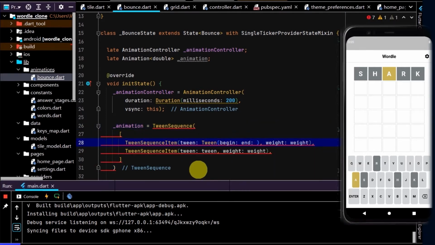Now let's write in our begin value, which is 1, so the current scale, and then let's scale this up to say 1.3, and we'll give this a weighting of 1, and in this case each weighting will be even, so we'll both give them a weighting of 1. So this will be 50% and this will be 50%. Now let's pass in a tween here. So this will start at 1.3 and then animate back down to the original size, so end will go back to 1.